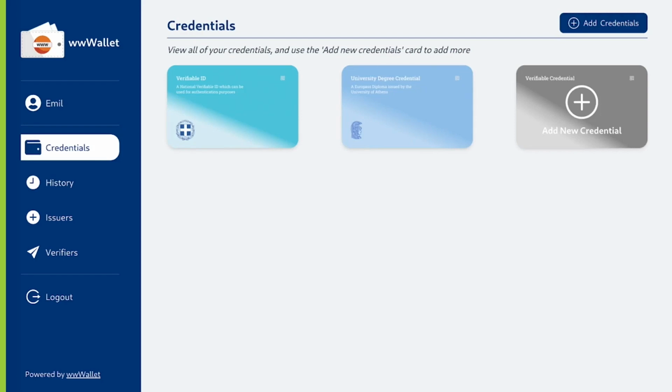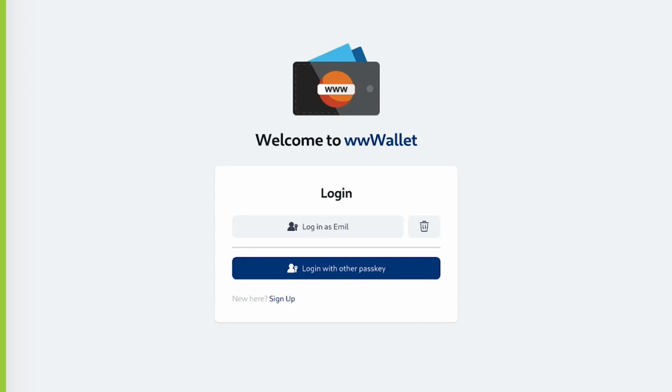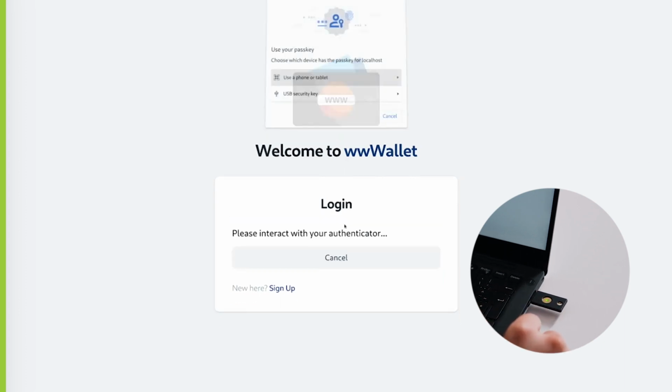And finally, once the session expires or I'm done and I want to log out, everything is encrypted and inaccessible unless I present the YubiKey again. So if I want to access the wallet again, I of course need to use the YubiKey to securely log in and decrypt the wallet.